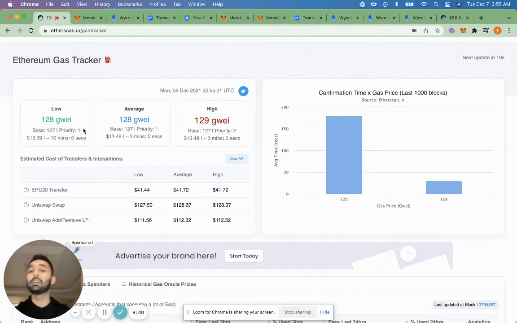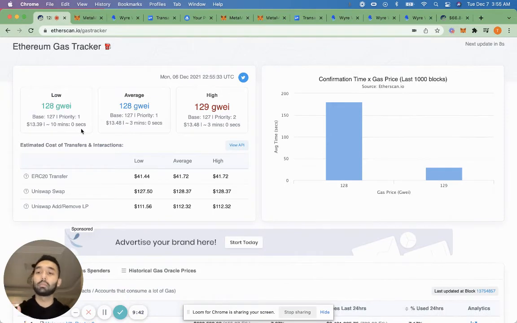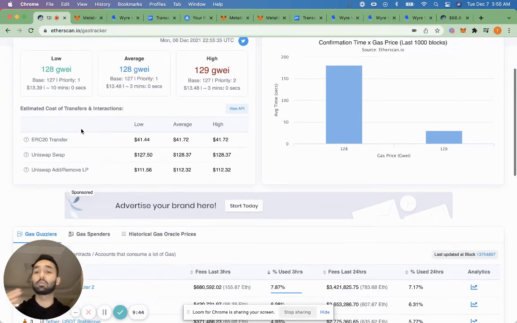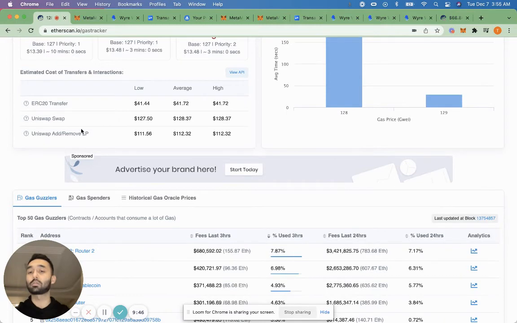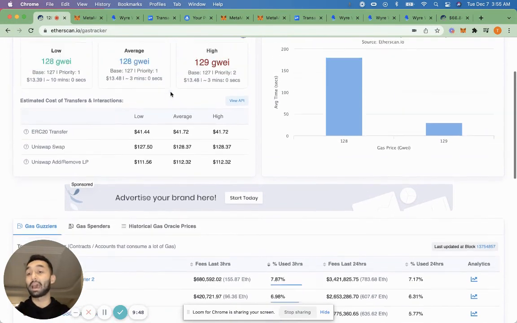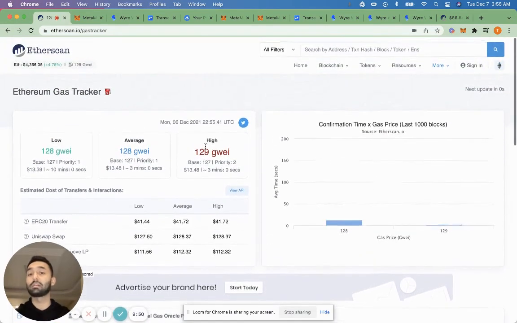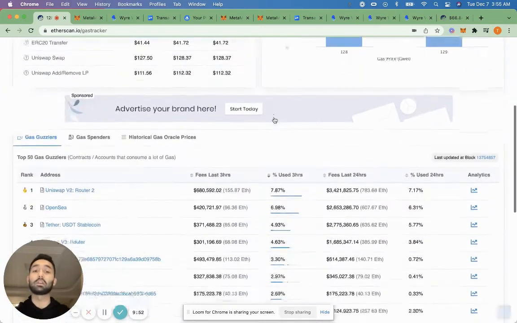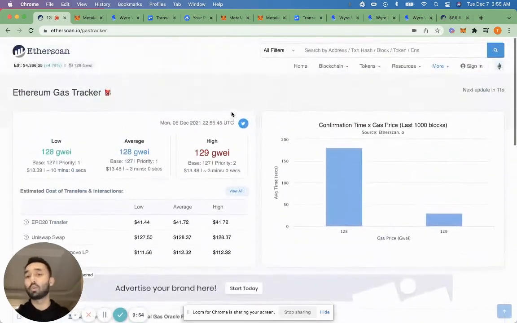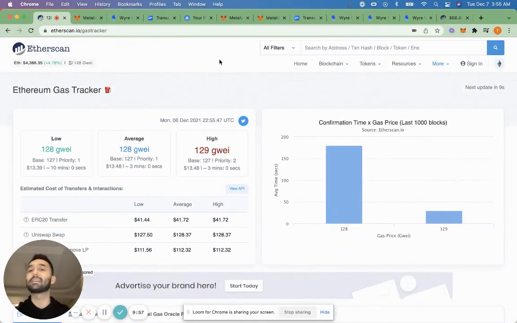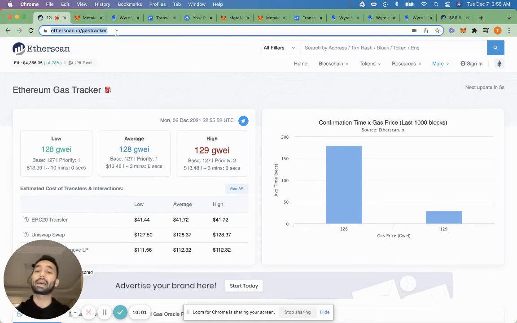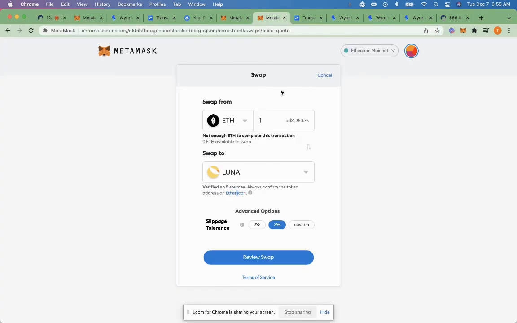So you can actually see low gas fee, average, and high. So what's the type of pricing that's going on at this time? This is happening in real time, and it's a good place to start, and you're able to see: are you overpaying, are you paying the right price, and things like that. So make sure you always check the Etherscan gas tracker. Cool.